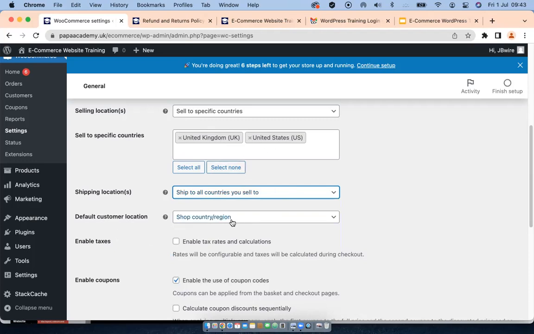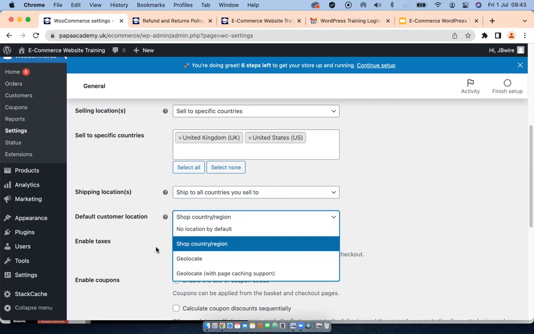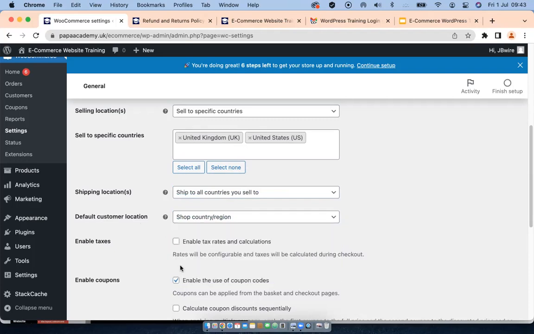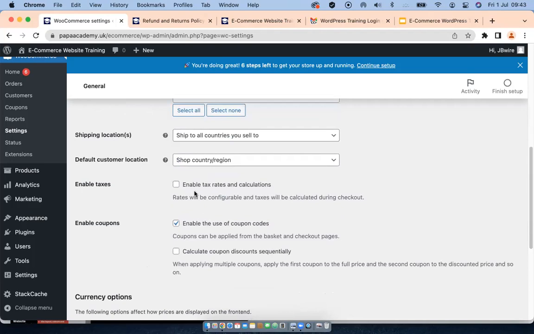Then shop location, or the default customer location. That will be the shop country where you're selling from. Enable taxes. Do you charge taxes? Are you VAT registered? If you are, then you can enable taxes, and then you start collecting VAT. VAT will be added on to the price of the product. But my shop is not registered for VAT, so I'm not going to charge VAT.